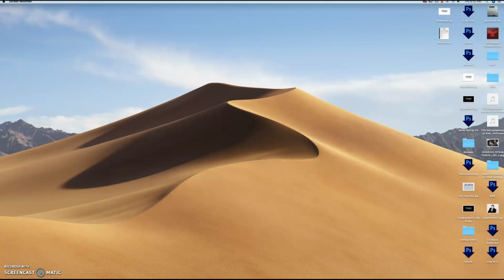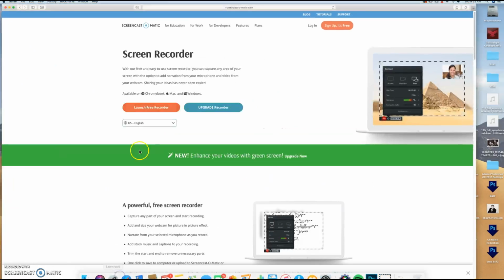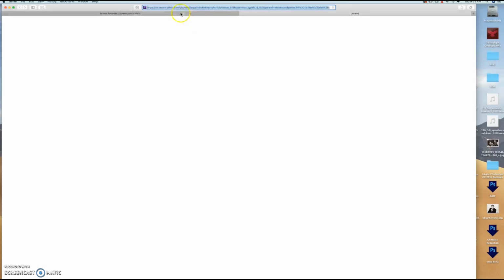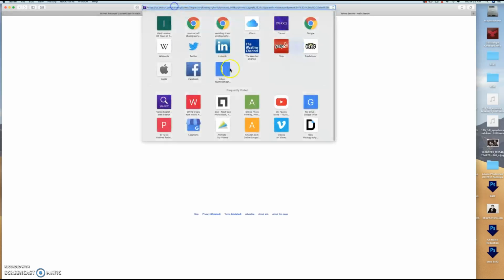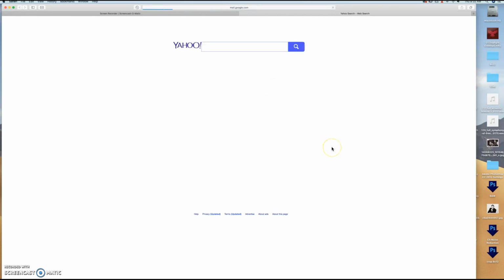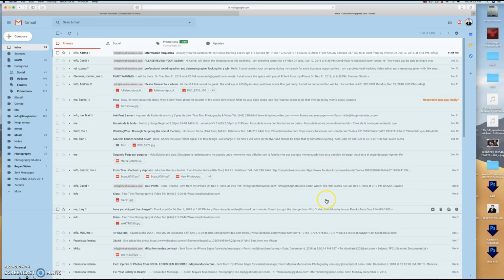Step one, go to your Gmail. So I'm going to go to my Gmail right here. This is my Gmail account. So you have to get there.